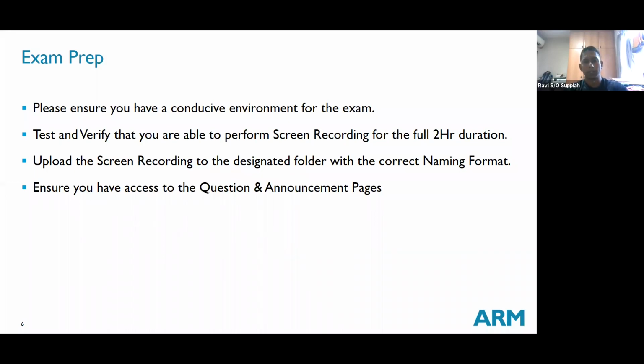Again, this is compulsory for all SOC exams. For the midterm, we were a bit okay with some of you who had issues. For the final, definitely there will be much stricter regulation on this. So please make sure you do your testing and make sure it is working.